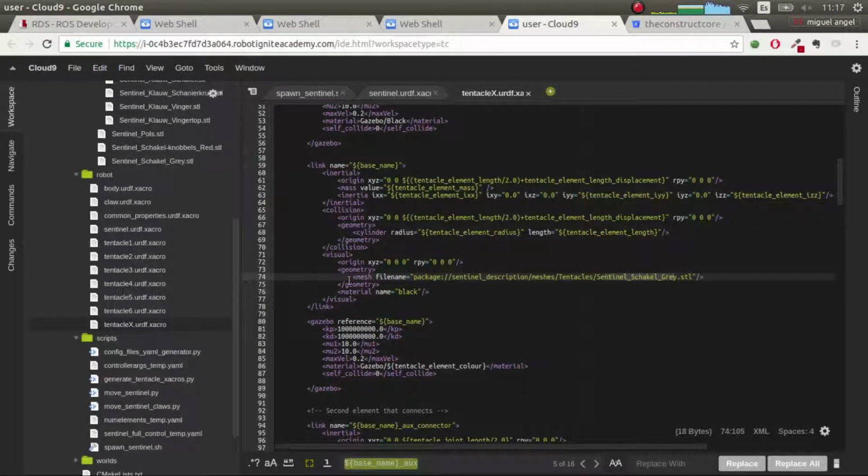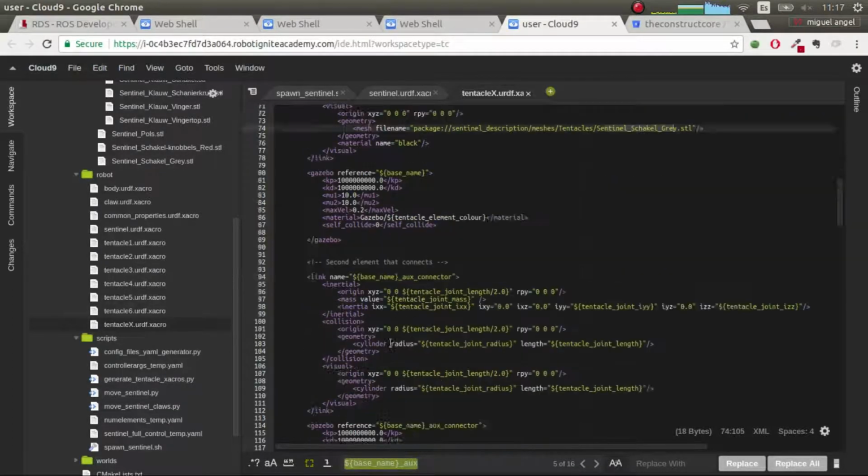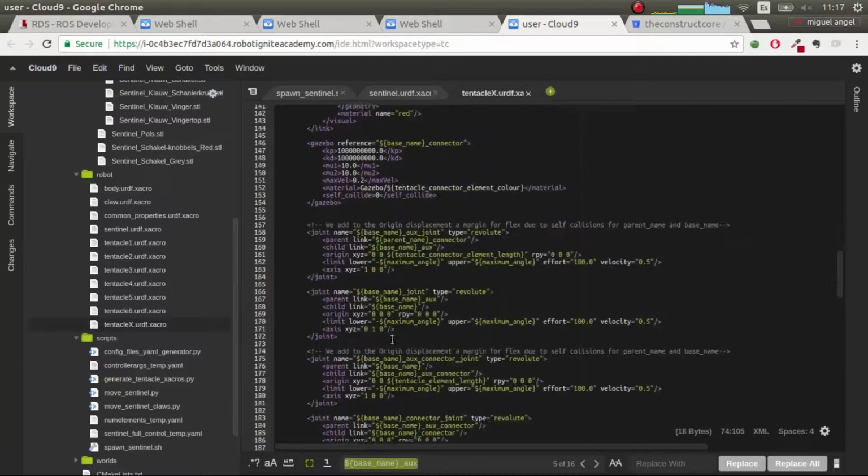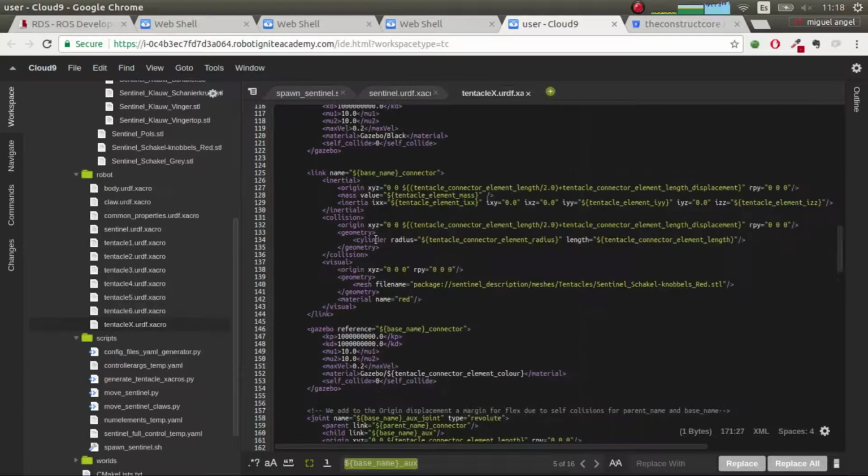Again, the same thing. We just connect it like this. So here we are connecting this one with the auxiliary, which is the black disc that I showed you. And you see it's a revolute with roll. Instead of roll, it's pitch. And now this is the very new part, because now we add the connector.